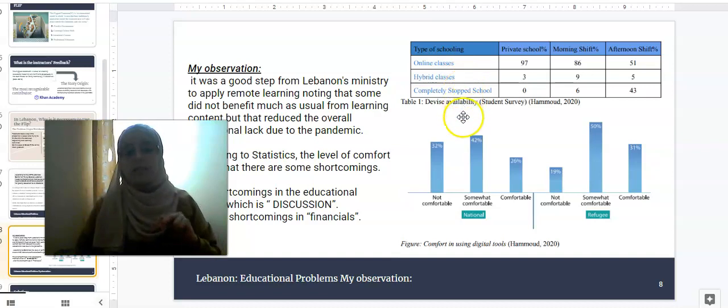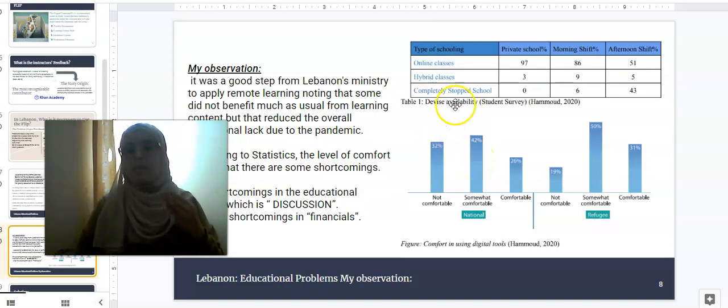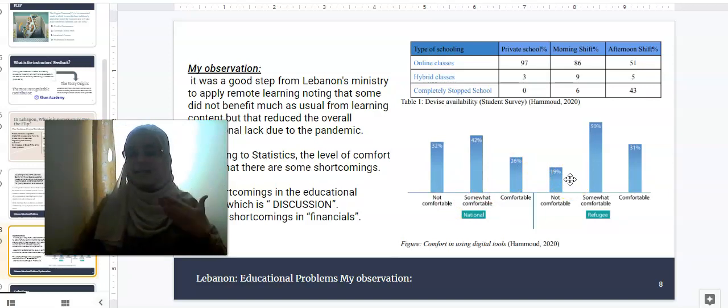But as you can see here, the studies show that Lebanon can use the flipped classroom because they have somewhat of a device availability, and the comfort in using digital tools is somehow 42% and 50%, and by time it can increase; the comfortability will increase with time.